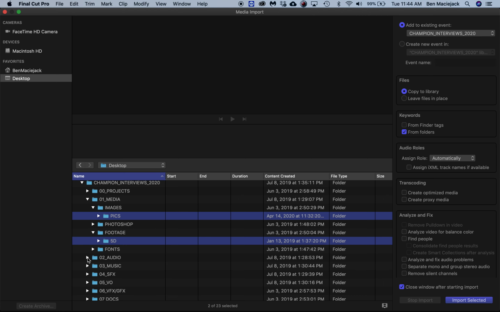Now let's not forget about our audio. We'll click this drop down and then Command. So the three things that hold our media, the 664, the 5D, and the PIX, I'm going to have clicked and selected.